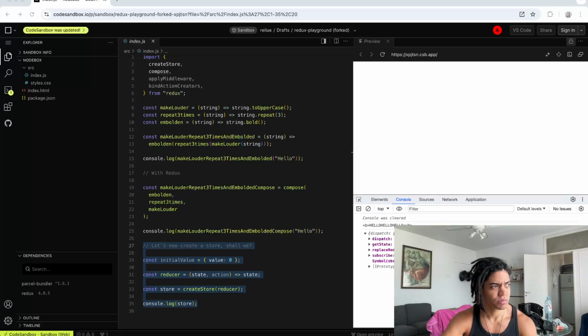So you want to use this replaceReducer to replace the current reducer with a new one, the current update logic with a new one. This is used for code splitting. Exactly, it's used for code splitting.